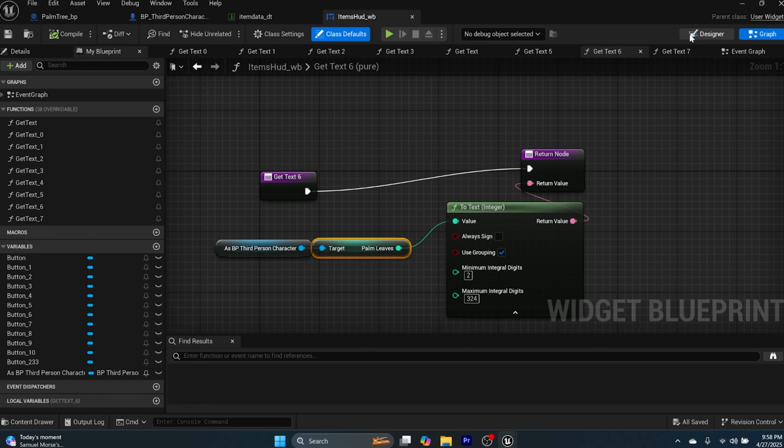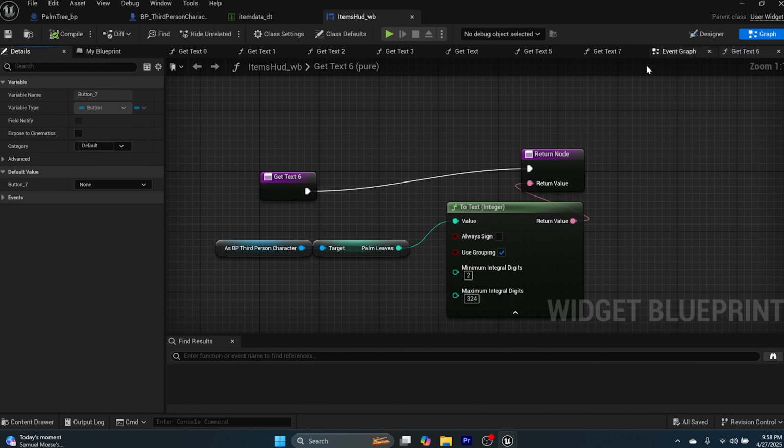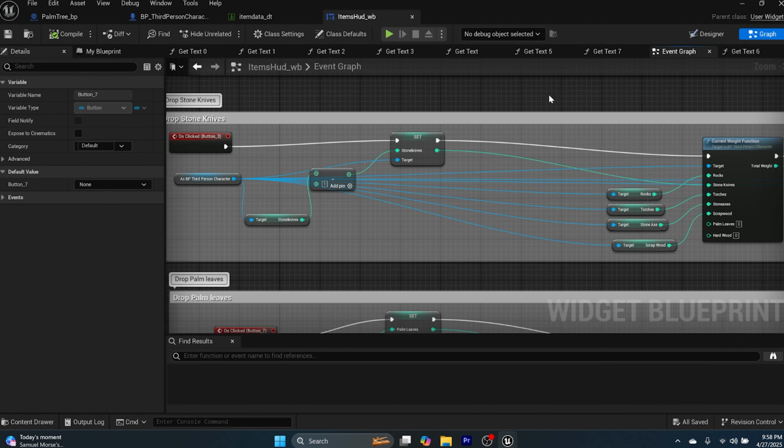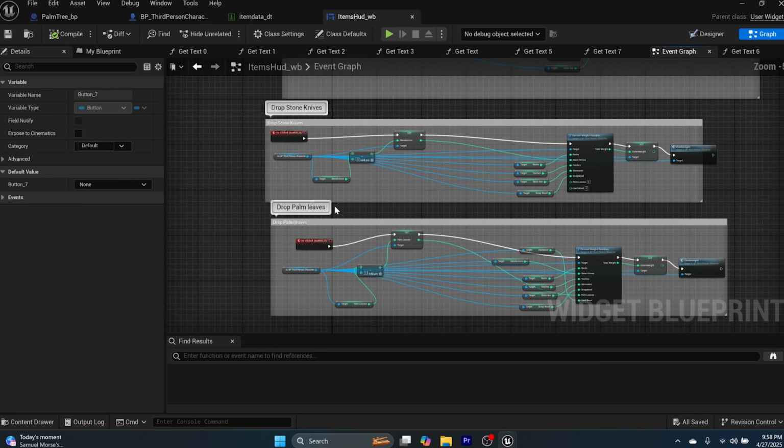Perfect. Now all we need to do is, if you drop the palm leaves, come over here. I believe you should be able to drop them. Just copy the stone knives, and we'll plug that in a moment.